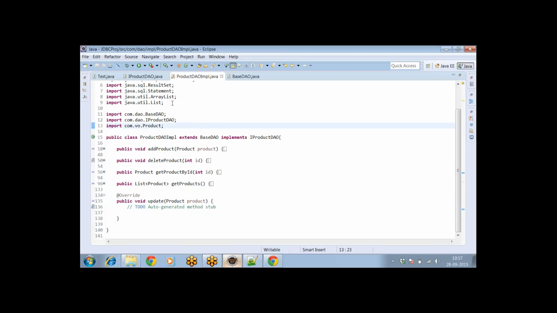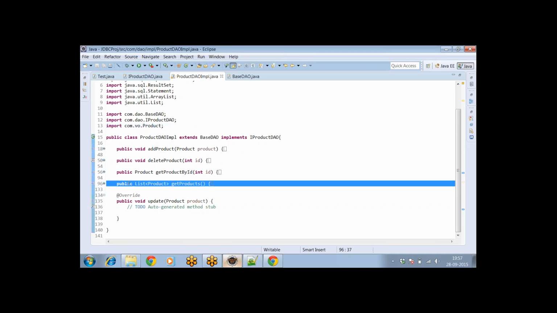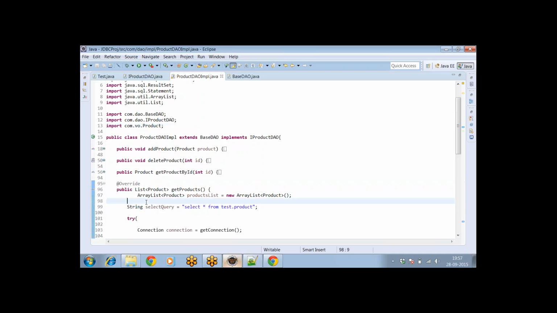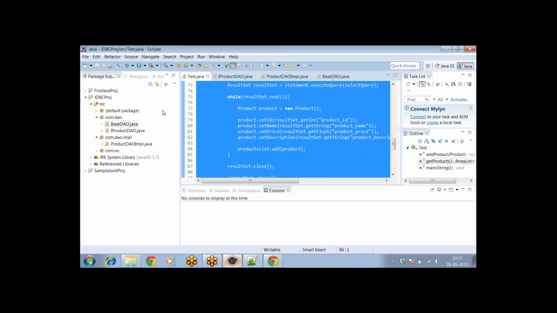So this is about the DO. Now let's try to test this DO. So we got this method, right? Get products. So when it is invoked, it returns list of product objects. Okay. We'll test it.